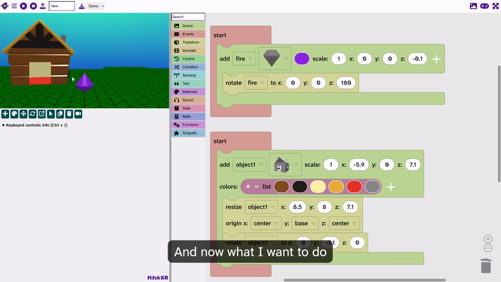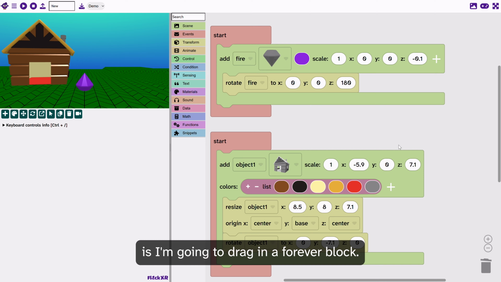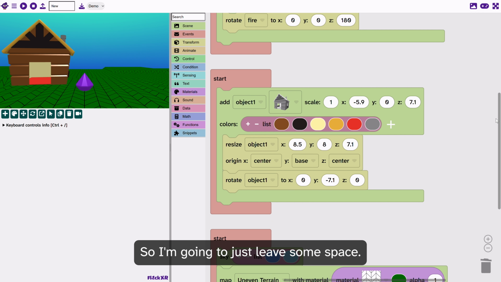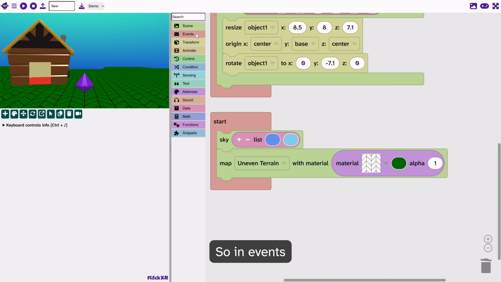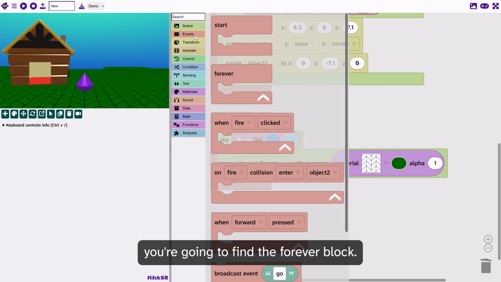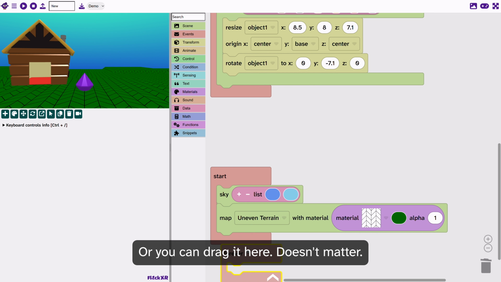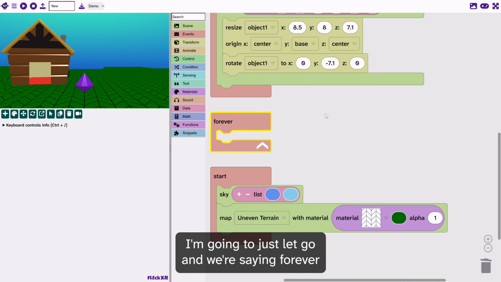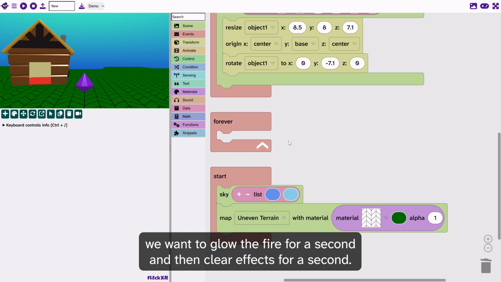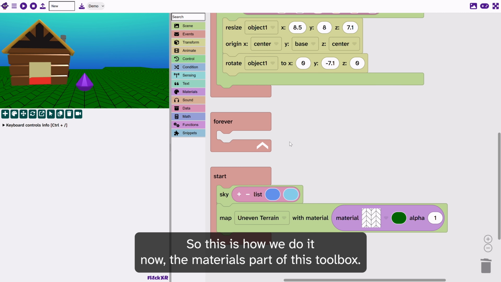And now what I want to do is drag in a forever block. So this is all part of my repetition. I'm going to just leave some space. There we go. So in events, you're going to find the forever block. And then I'm going to drag my forever block. I can drag it here or I can drag it here, it doesn't matter. I'm going to just let go. And we're saying forever, we want to glow the fire for a second and then clear effects for a second. So this is how we do it.